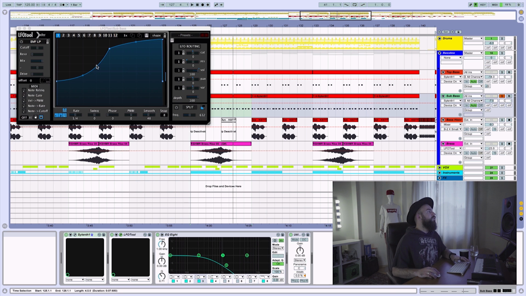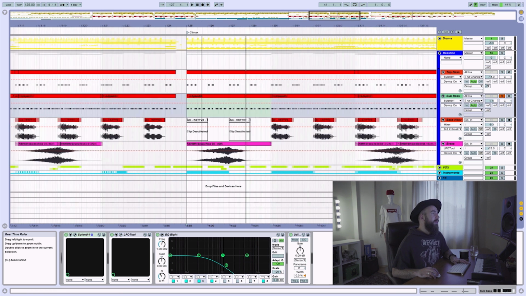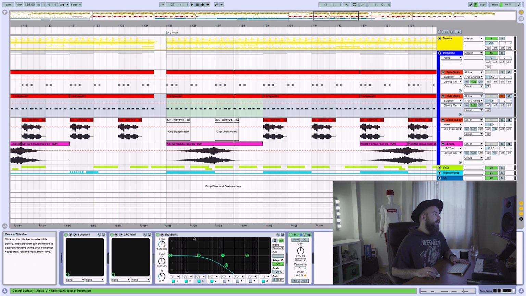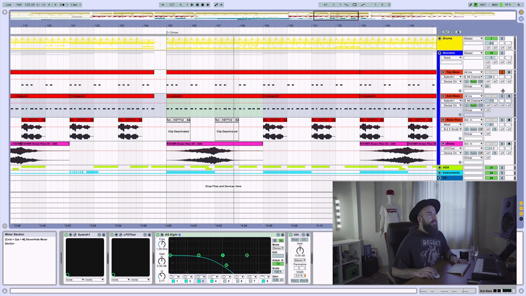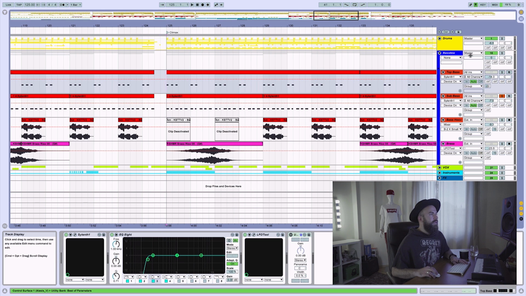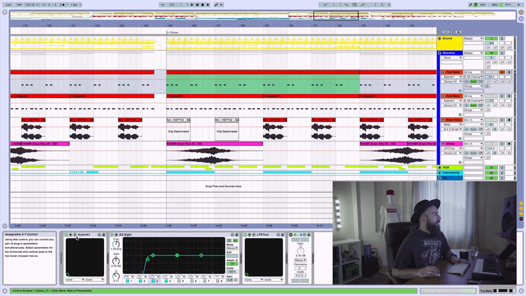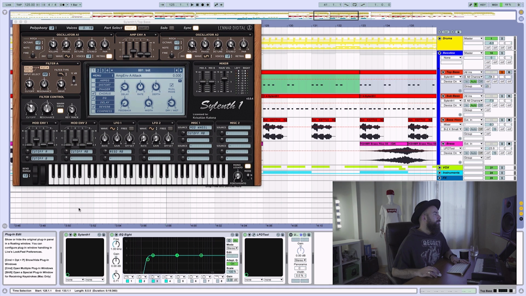I added the LFO tool. I don't want it to hit when the kick hits. I forced it to mono with a utility. I removed the higher frequencies of it. And the sound comes full with this top bass. It's a little bit distorted, so it's kind of a ghetto sound. Let me show you how this one is done.